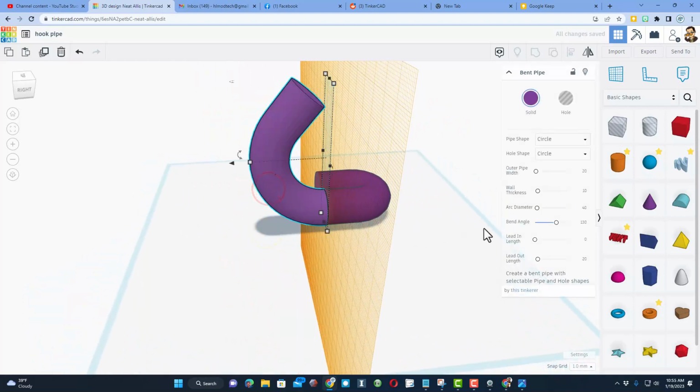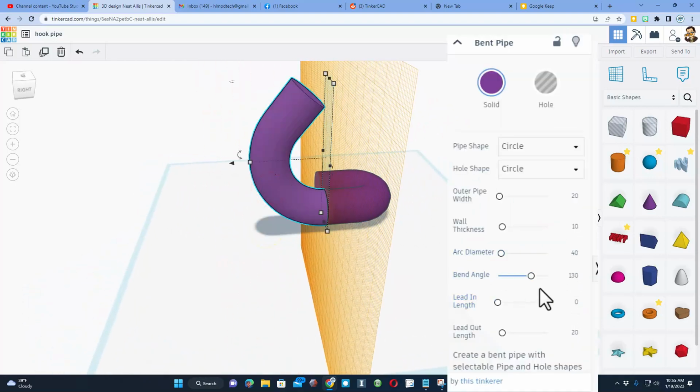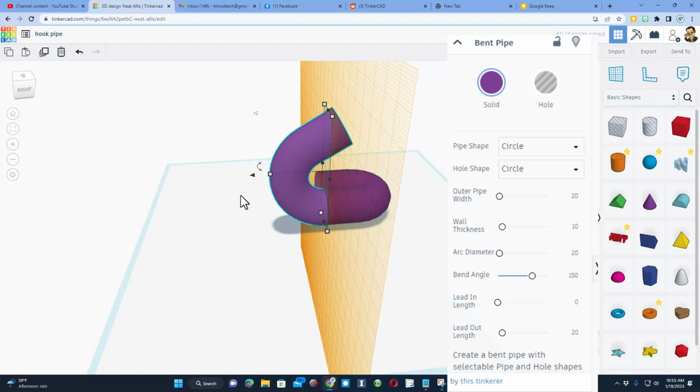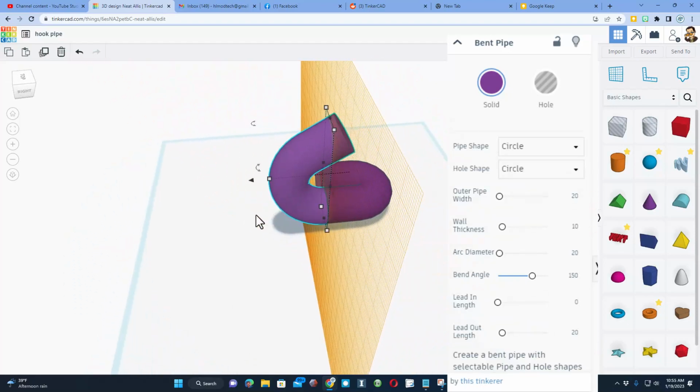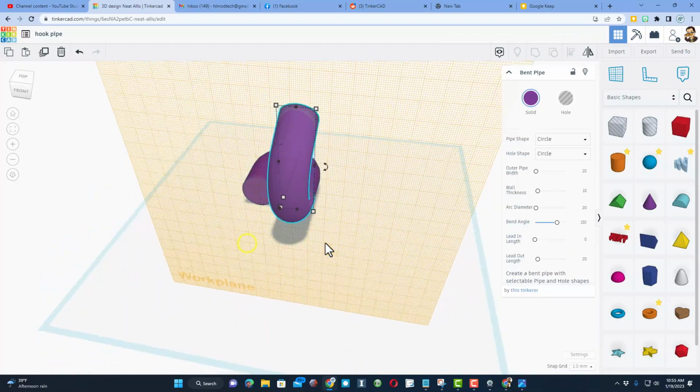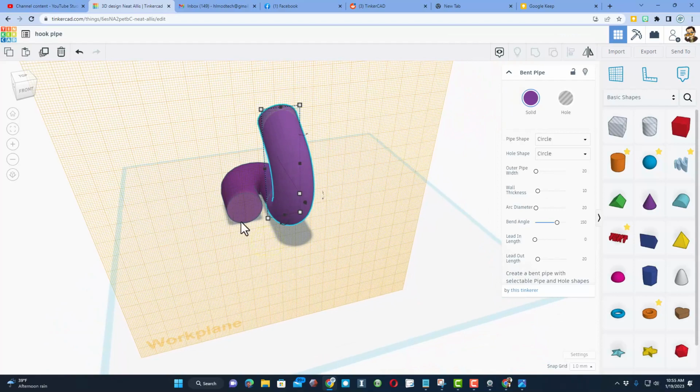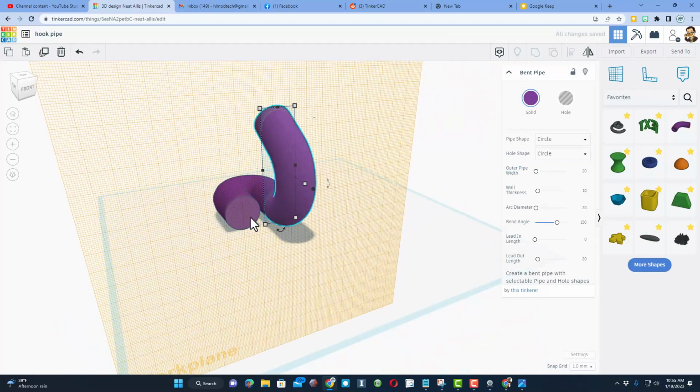I think I'm going to change this to be a little tighter, too, so it looks more like a U. So watch this. 150. And arc diameter, let's say 20, because I don't think I need that much distance. Boom. I think that's a pretty sweet hook number 1. Now we're going to build from this same spot for hook number 2. Control D, which is duplicate.